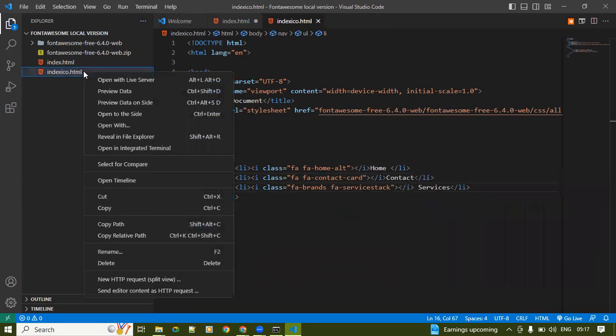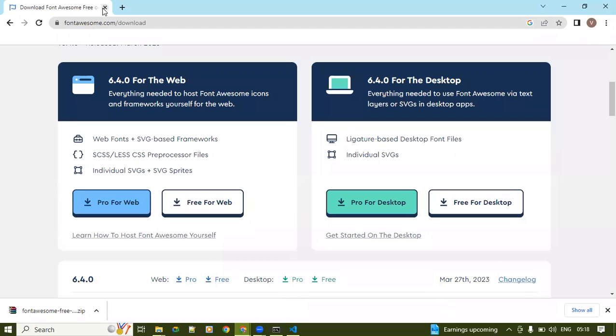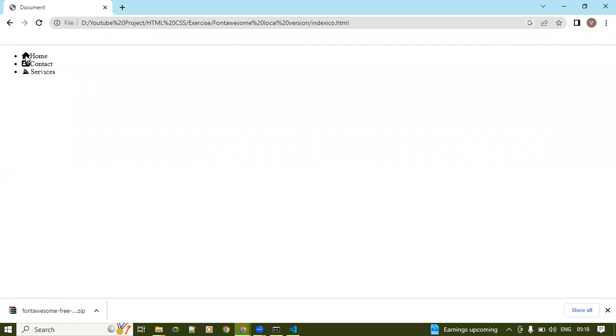Let's now go ahead and see the output of this by giving a copy path, and let me go here. You could see that now the Font Awesome icons are getting applied. So this is the way we apply Font Awesome by using a local reference, by downloading the Font Awesome icons from the net.